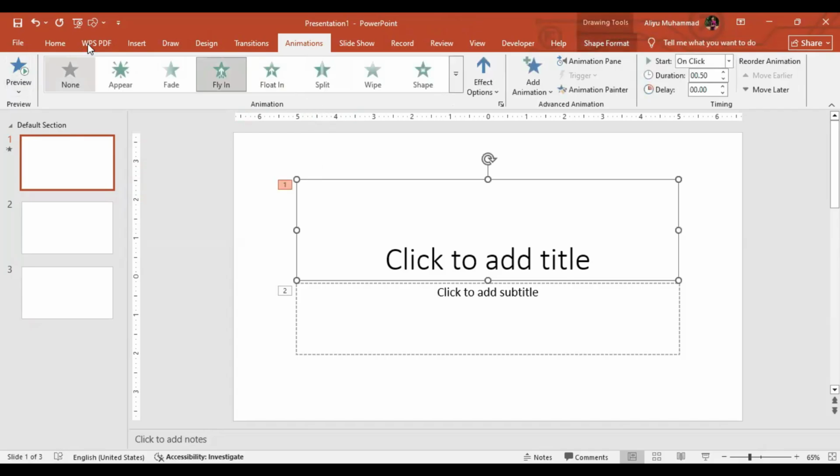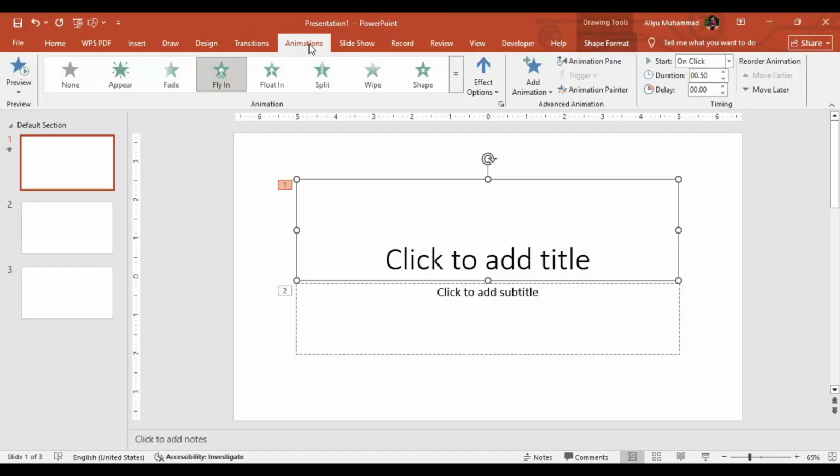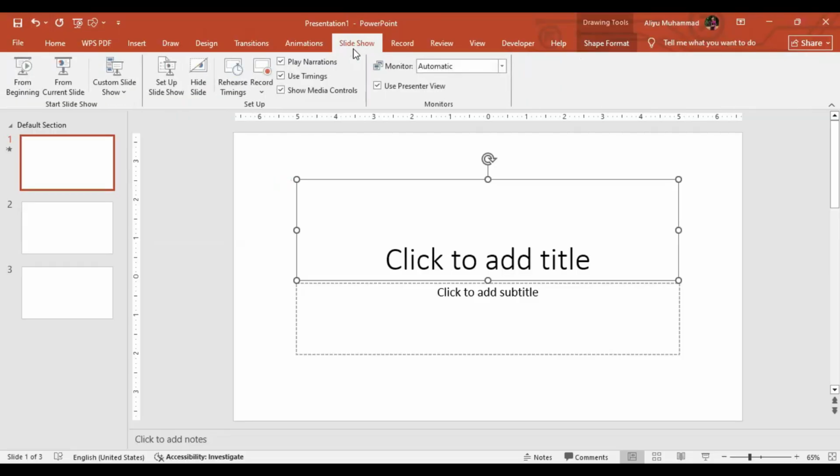So I think this is what I'm going to talk on, these menu bars, because they are the only things that are new to you: this transition, animation, then slideshow.